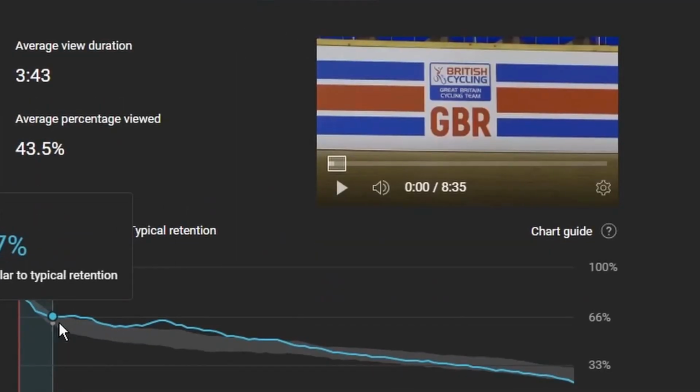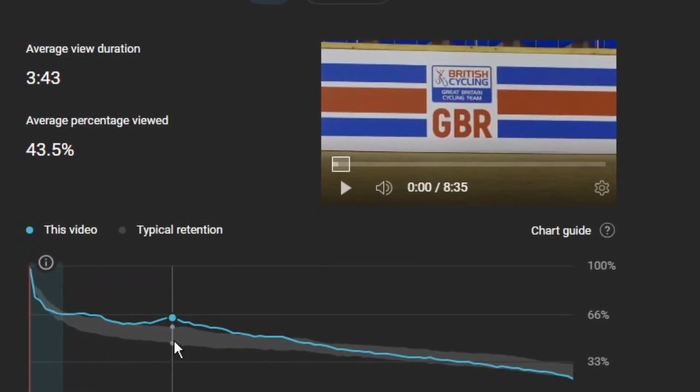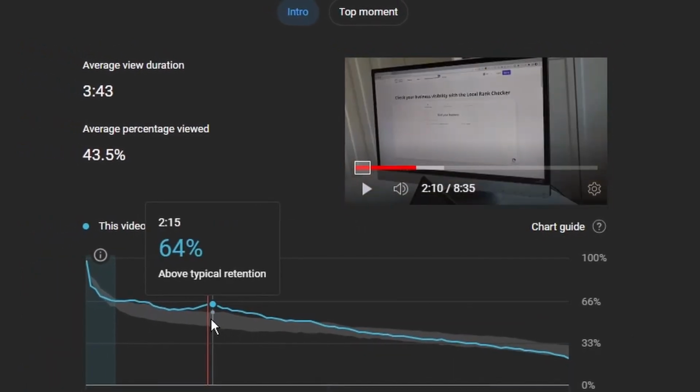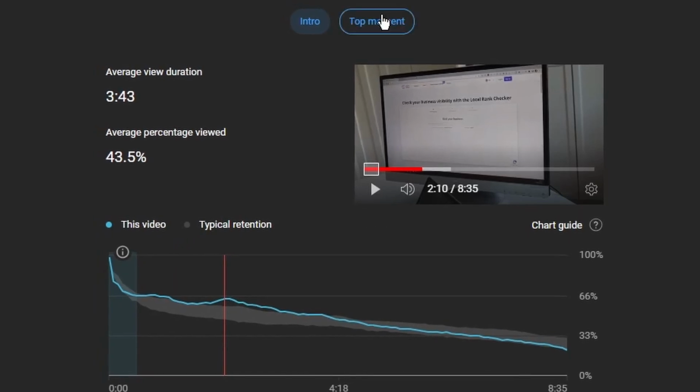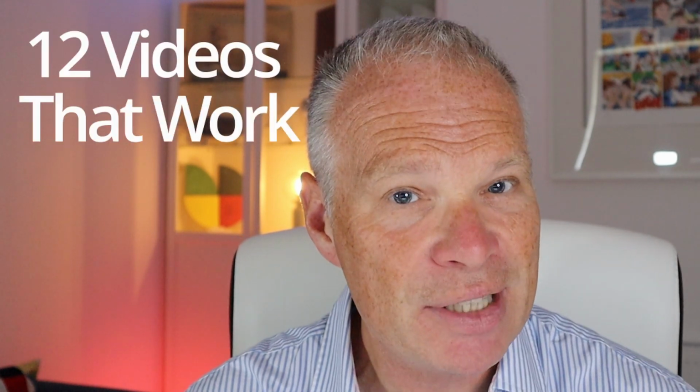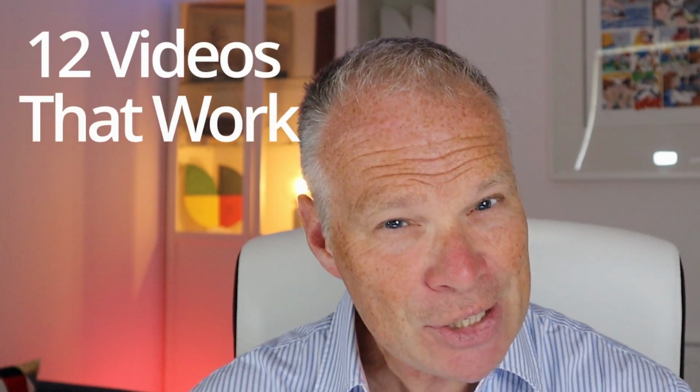And the best bit is you can always look at the retention graph to see which bits particularly kept your viewers watching. Those are the bits you want to spend more time on. And if there are any drops or dips, you need to avoid mentioning them in your reworking of the video. Now in a moment, I'm going to show you how you can get 12 video ideas that are going to work based on that type of strategy, but a slightly different version of it. So we'll come back to that in a moment.